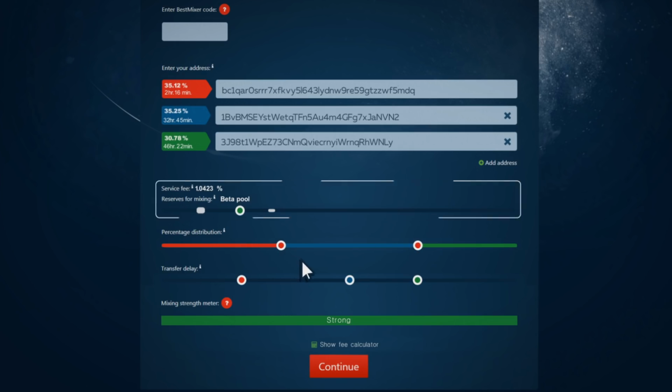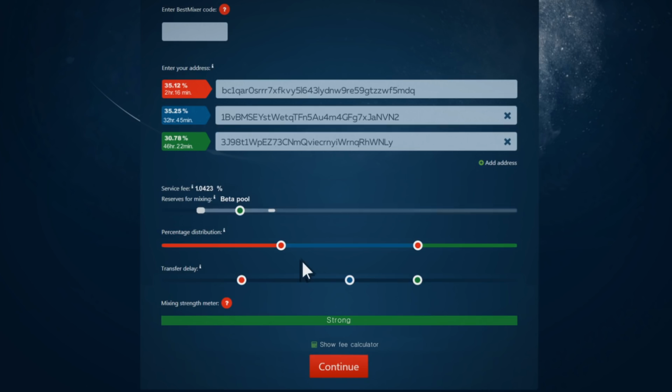Select the asset type to mix. BestMixer supports 3 types of assets. Each one of them has its own unique qualities. Alpha Pool consists of assets belonging to other clients. Beta Pool is formed by large transactions of alpha pools, private system assets, and investors' funds. Gamma Pool contains exclusively private assets and investors' coins.